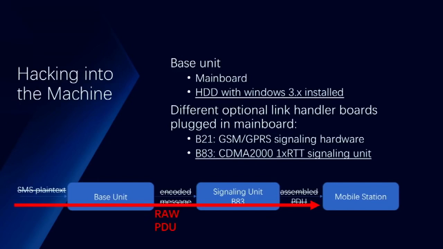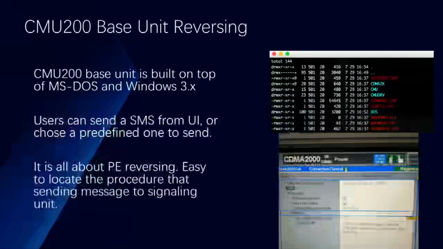So our target is to patch this machine to make it deliver our malicious payload. We have to do some work on the base unit as well as the signaling unit, so it can make the payload just pass through the two units and be sent directly to the mobile station. So let me talk about the base unit.